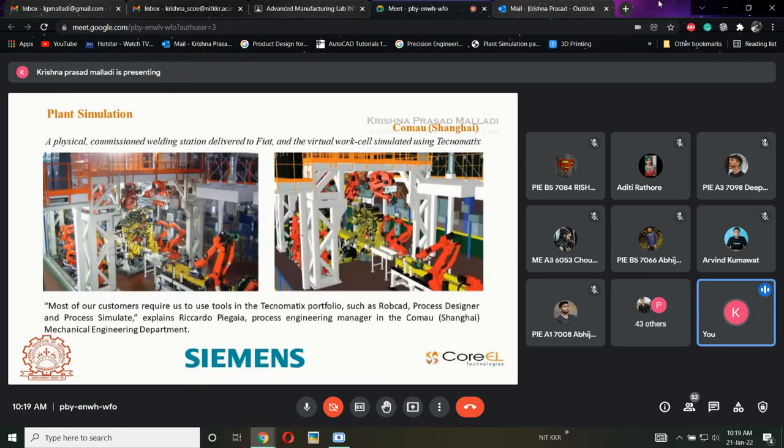And this is how they produce a model, and after preparing a virtual model, how exactly it looks in an actual model. See, a physical commissioned welding station delivered at Fiat Automotive, and a virtual working cell created using Technomatics. This is exactly what they created using the software. Once it was working perfectly with all the robots and all the programming defined in the software, they then implemented it on the actual shop floor. Everything is the same, with no change between these two: all the material handling devices, conveyors, lifts, cranes, and human passages.